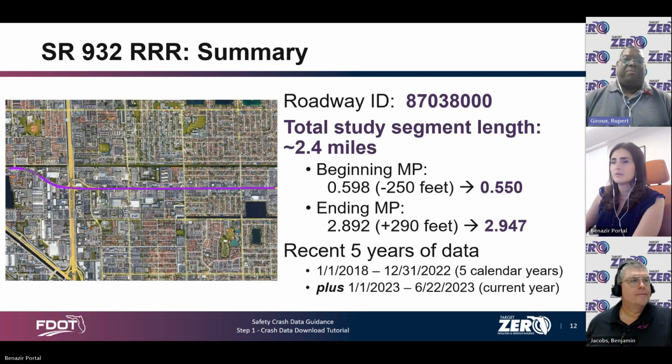Here is a summary of our study corridor, including proposed mile point limits and date ranges. Our corridor is approximately 2.4 miles long. We will show several ways to identify the roadway limits to search for crash data in the Signal 4 platform during the next live demonstration.